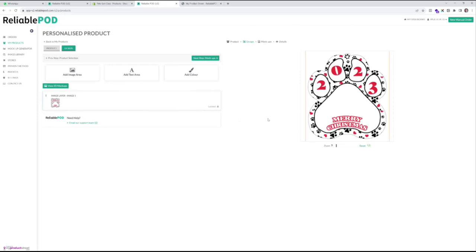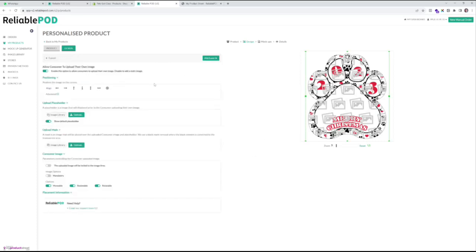We're now going to add the layer that allows the customer to upload their image. So again, we'll come to add image, and then what we do is we size this around the area where we want the customer to upload the image, which we know is this central bit. So we pull those edges in to roughly where we want it.